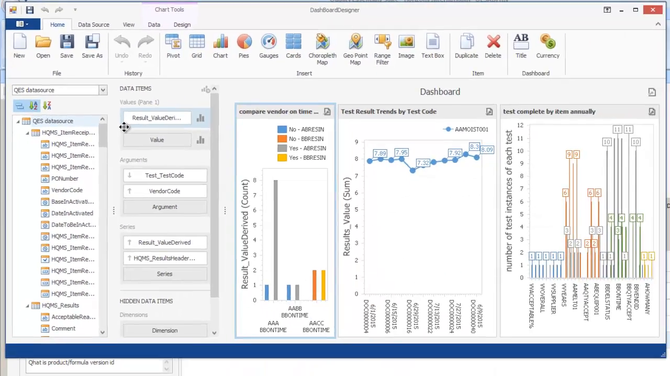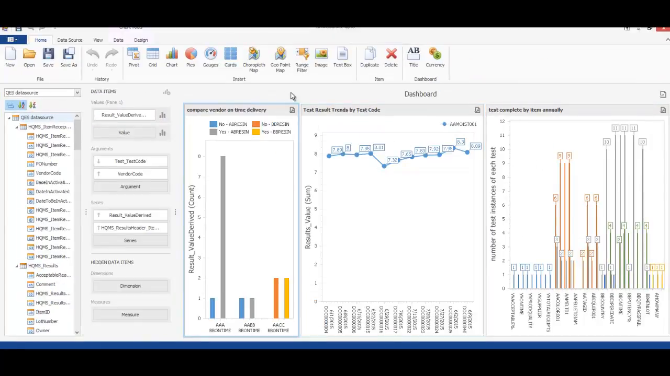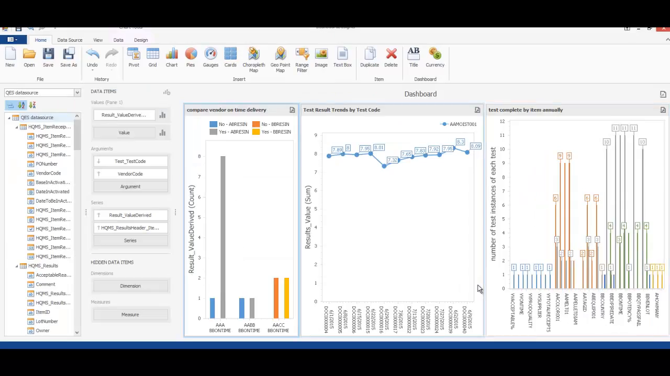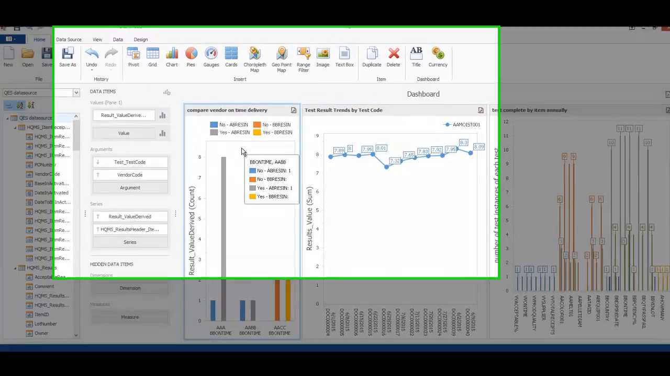There can be an unlimited number of these dashboards available in the product. Here we have three very different sets of analysis. In our first chart, we're examining the on-time performance of given vendors with given products. In our second chart, we are actually tracking the moisture percent found in our plant on a daily basis. And in our third chart, we are looking at the number of instances that tests have been completed across the products that we inspect.